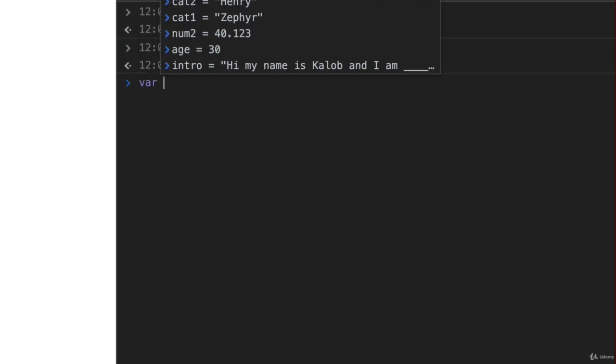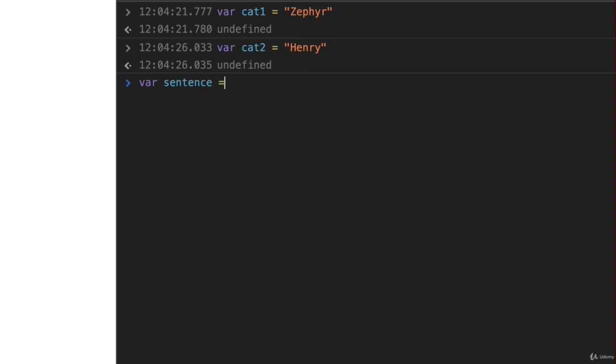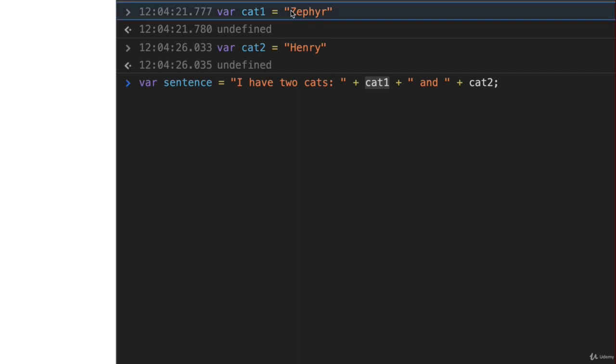And so now I want to say var sentence is equal to I have two cats. And the first one is going to be cat1. And the second one is going to be cat2. And we can just leave it here, just like that. And so what we're saying here is, hey, I've got a sentence, but I also want to put the variable of cat1 in there. So whatever that is going to be, it happens to be Zephyr, but it could be any other name in the world. And maybe it's been overwritten 100 times. We don't know. Whatever that end result is, we're going to put it in here.